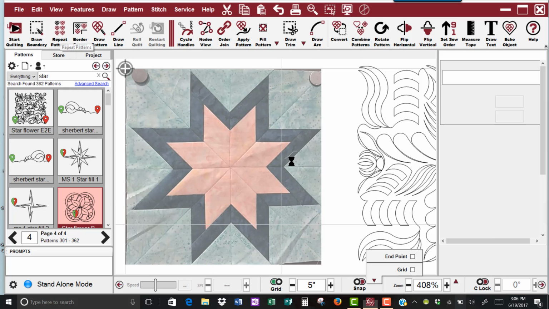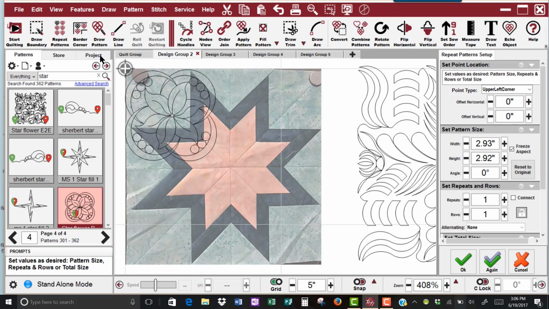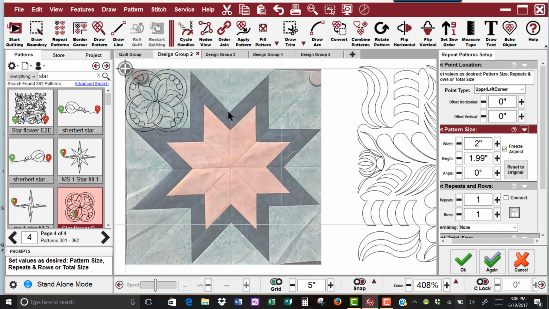I'm going to go back to repeat patterns. I have to click a spot on the quilt with version 7. I can choose the upper left again and left click. The pattern goes in here. I don't have to select it. I'm going to say 2 inches because that's pretty close to what the size is. And now it puts that pattern in that particular spot right there.